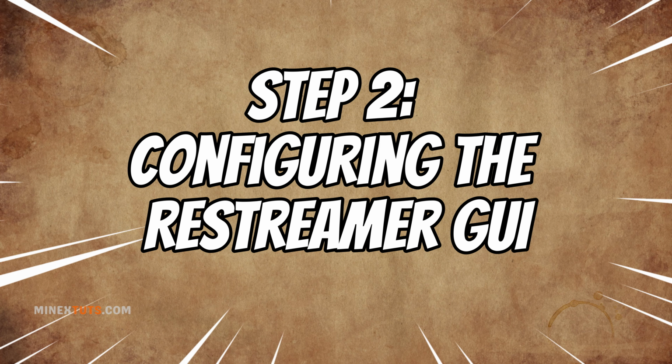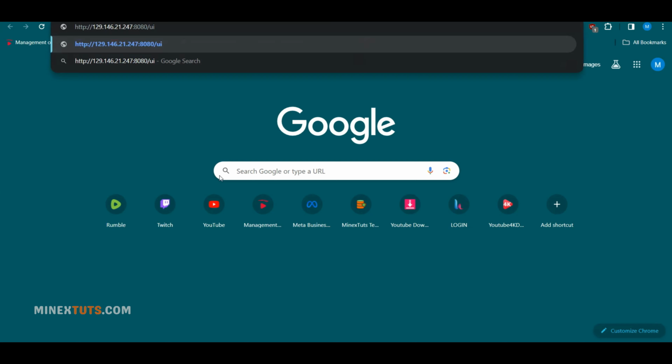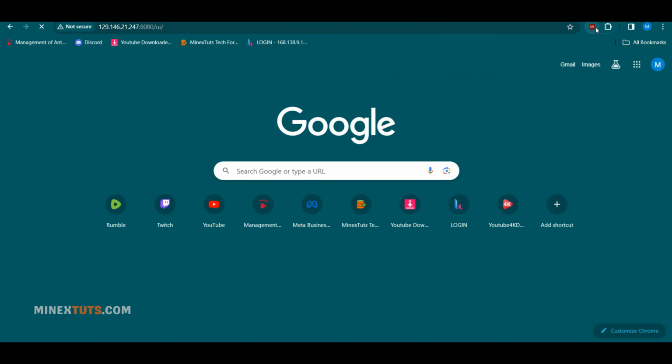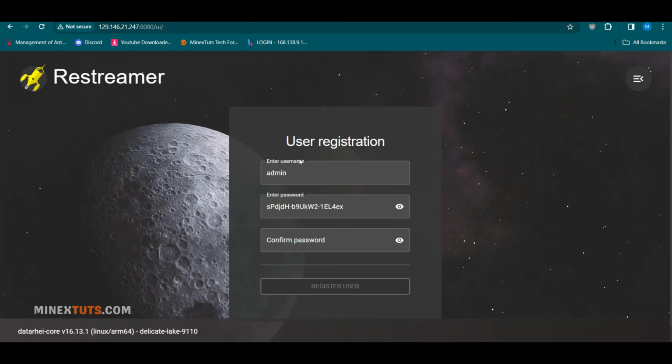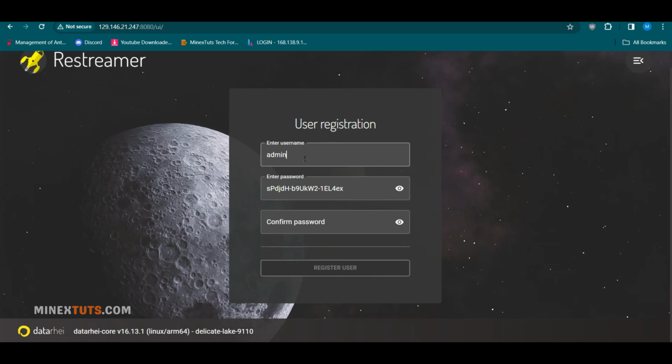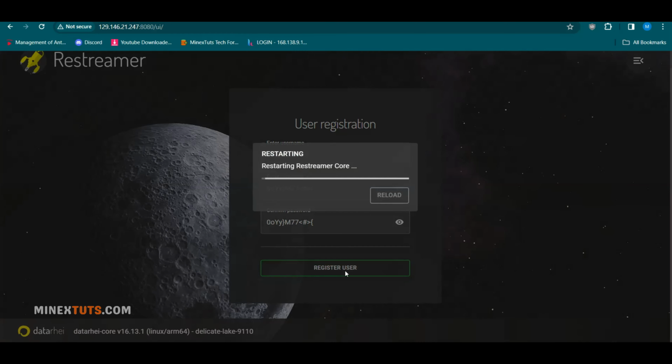Step 2. Configuring the Restreamer GUI. Next, we can launch the Restreamer GUI using this URL. Check the blog post and remember to replace the IP address with your server IP address. When you go to the Restreamer for the first time, you have to create an admin account. It provides a default username and password. You can use them or change them into your credentials.